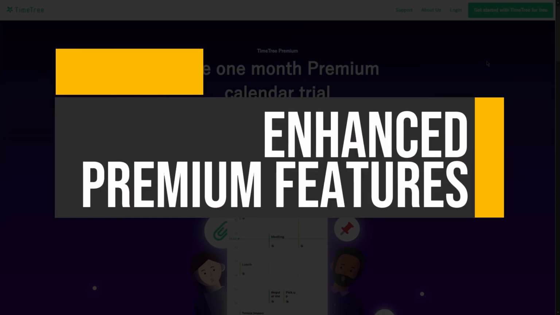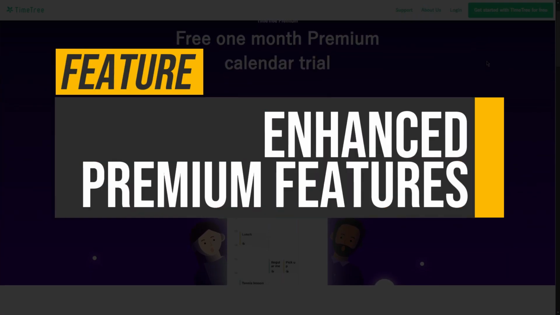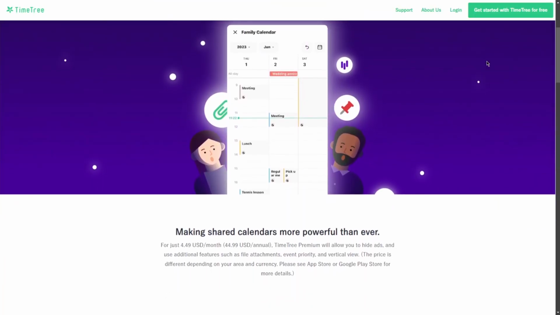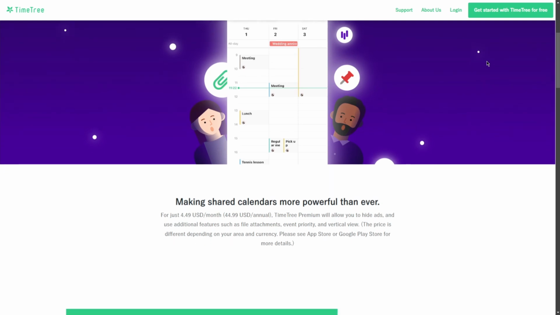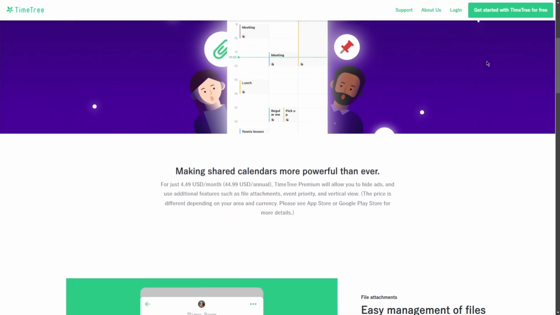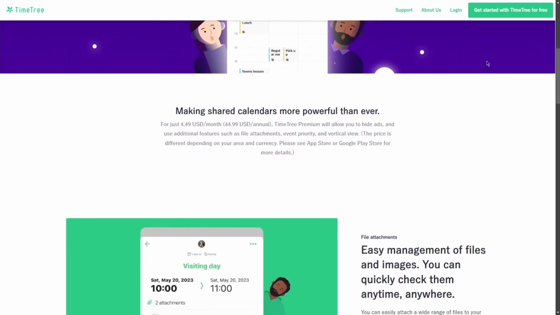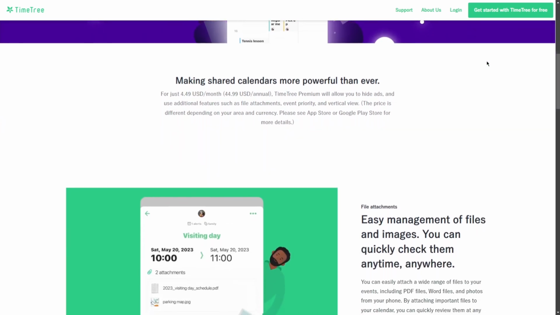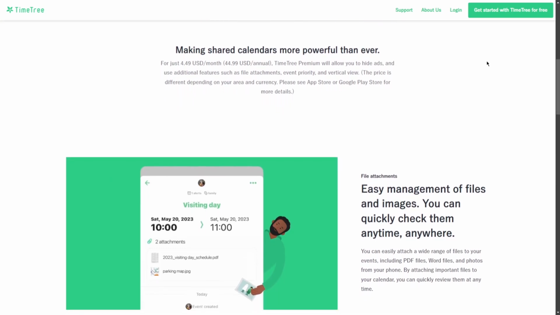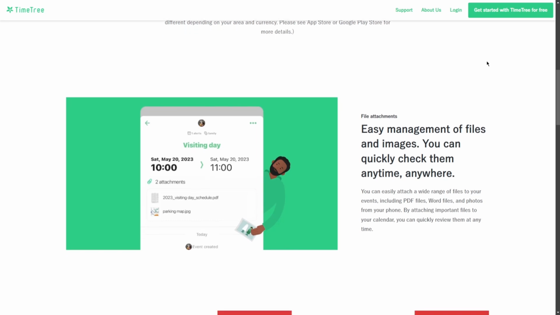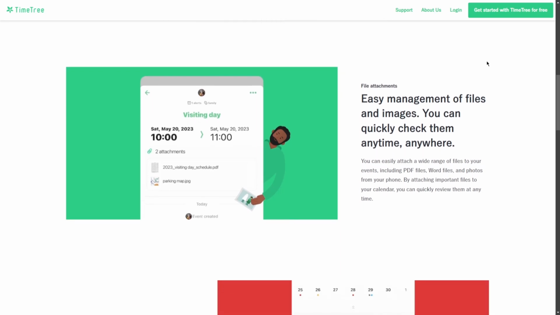Enhanced premium features. TimeTree offers premium calendar options that provide advanced functionalities for users seeking more powerful tools. These premium features include enhanced customization options, additional storage for event details, and priority customer support. By upgrading, users can maximize their scheduling efficiency and enjoy a more tailored experience that meets their specific needs.